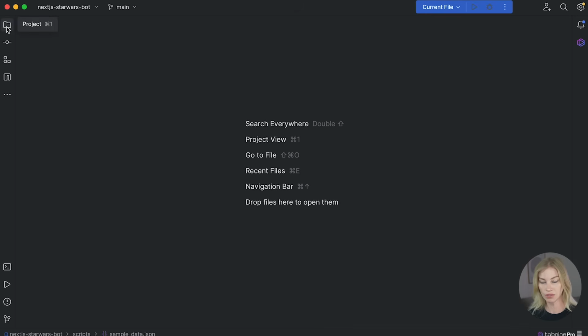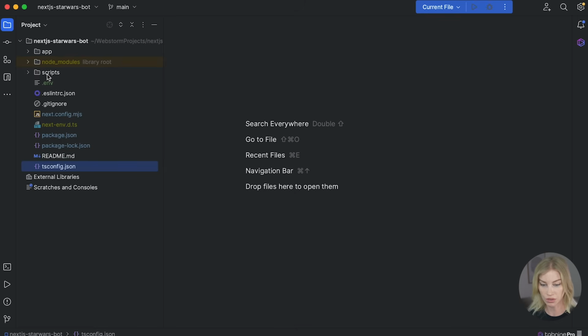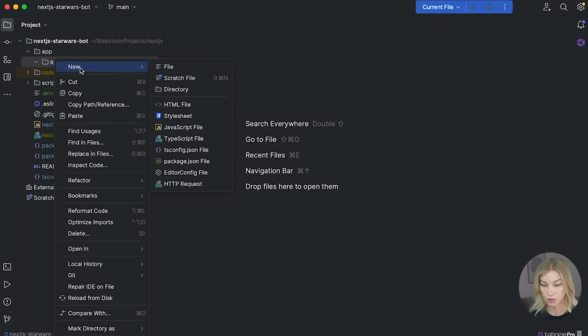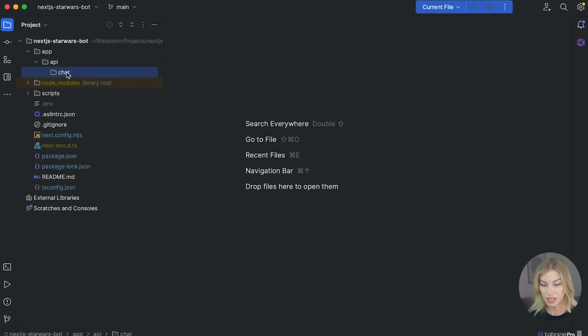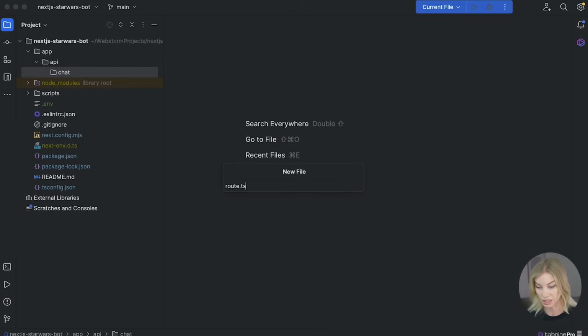Okay, so now that we've seeded our database, the next thing we're going to do is actually use it in our app. So let's just minimize the scripts for now, and let's go into the app, into the API, and I'm going to go ahead and create a new directory, and I'm going to call it chat. And then in chat, I'm going to make a new file and just call it root.ts.